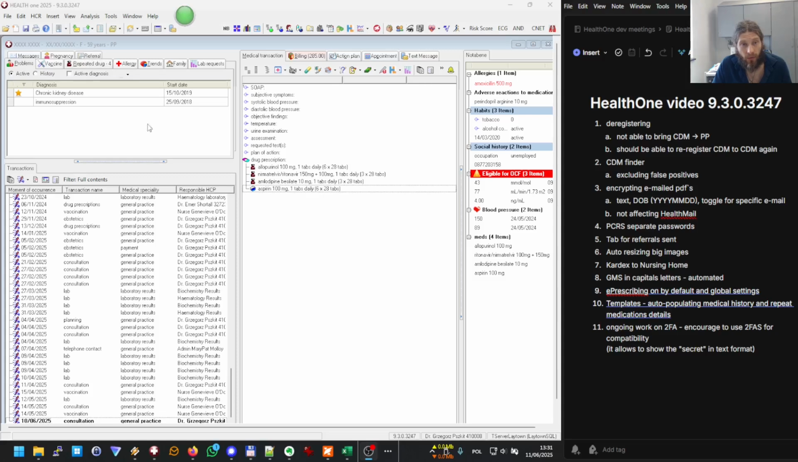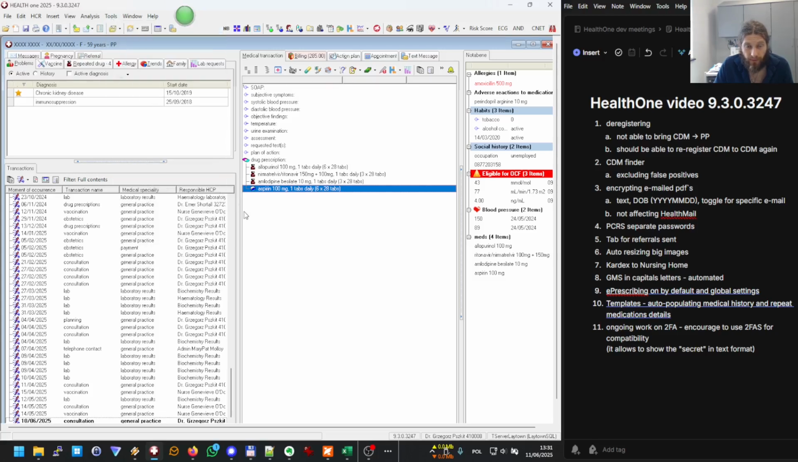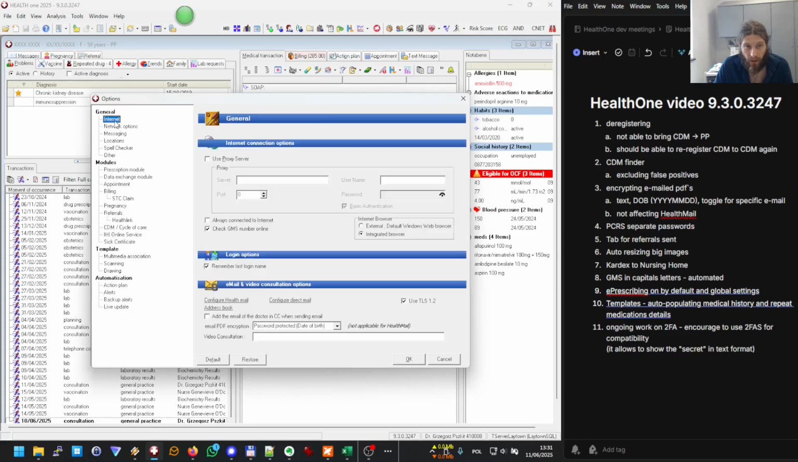Now, moving forward, we have much improved encryption of the emails coming out. That will apply only to direct mail. It will not encrypt HealthMail. Tools, options, internet, and you can select your default way of encryption here.